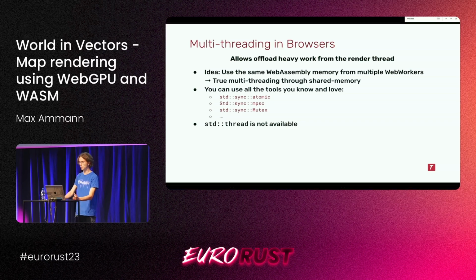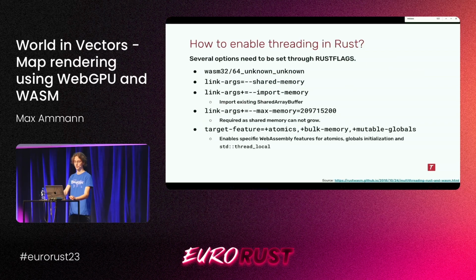The only thing that's really not available is standard thread, and that's for reasons which are that the API in the browser works just fundamentally different than on some Unix system like POSIX threads. You cannot have those lightweight threads. You have web workers, but that doesn't really limit you from having multi-threading. And with multi-threading, I really mean working on some single shared memory from different threads.